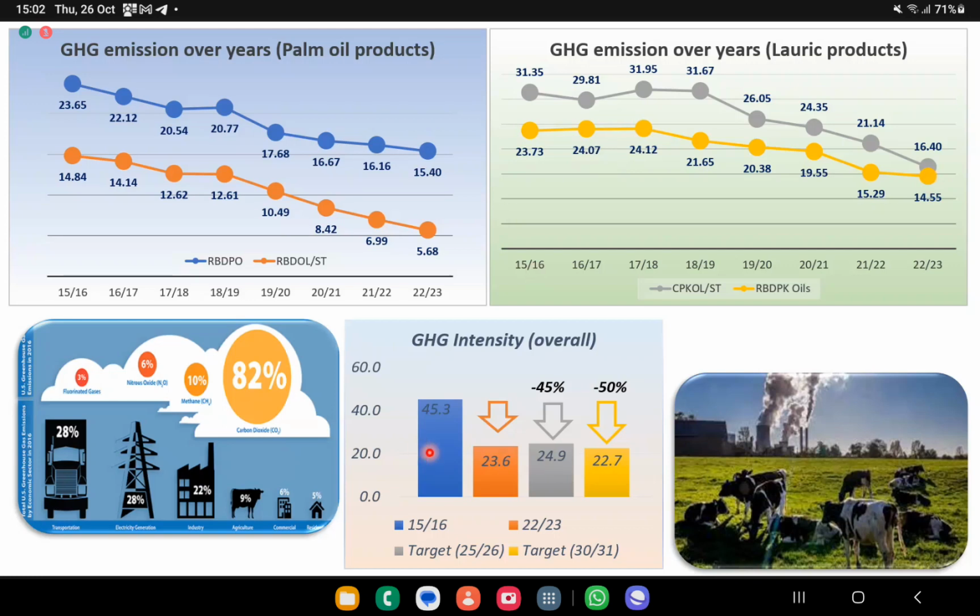You'll see that our base year intensity was 45 kg per ton of product. And we have managed to drop it, in the year 2023, to 23.6, which is already exceeding our 2025-26 target and on track for us to achieve our 2030-31 target. In our case, it's mainly CO2. We have no methane, no nitrous oxides, and we've also migrated our refrigerants towards more friendly types of refrigerants.